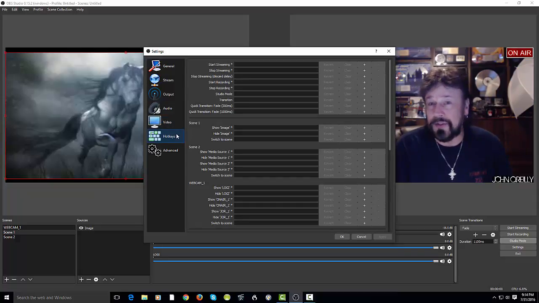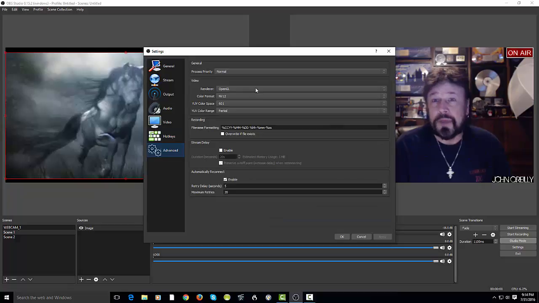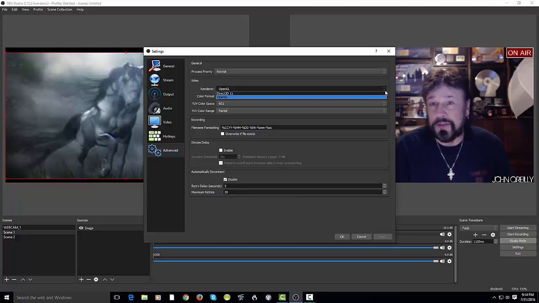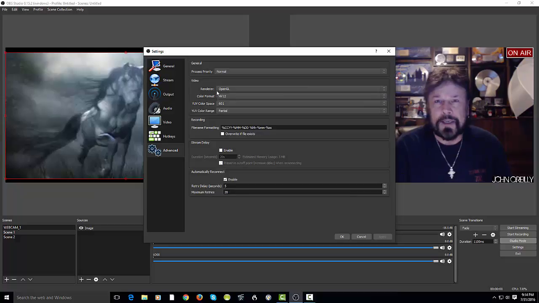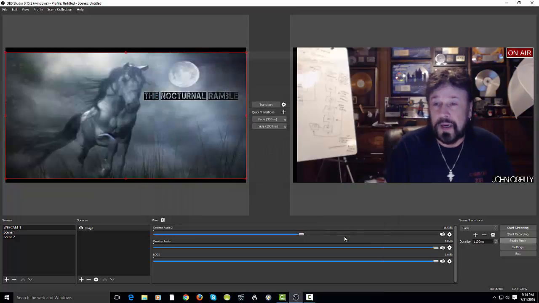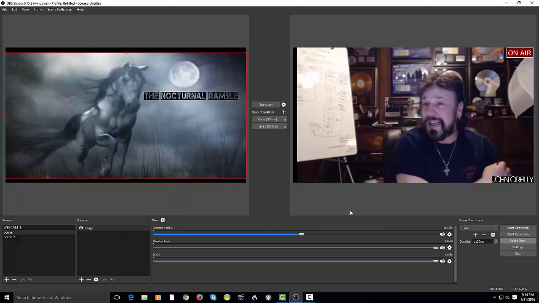Hotkeys, I do not mess around with. Advanced, process priority, normal, rendering, OpenGL. That's what you want to have, not Direct3D. That's for gaming and such. Everything else, leave exactly the way it is. You don't even have to mess with any of this. And those are your settings. Pretty much that's the settings that'll get you started.